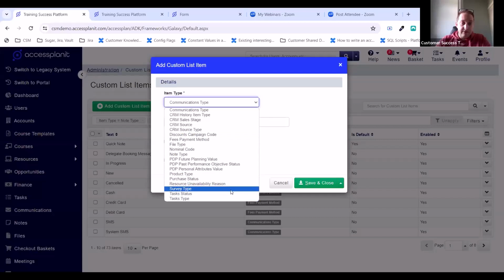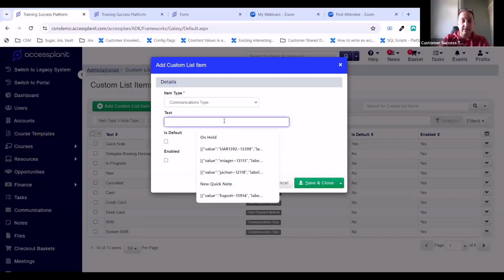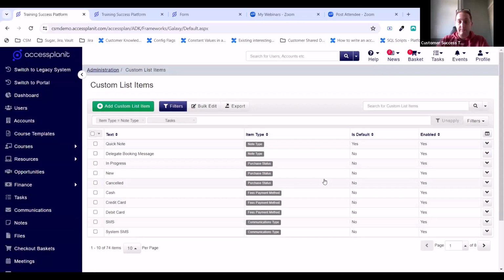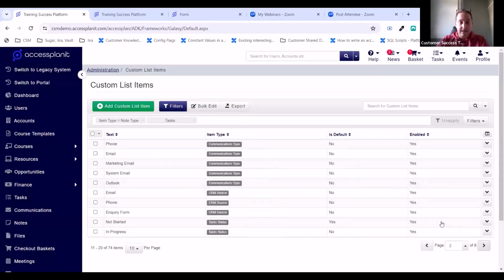So you can use task type, for example, survey type. You select the option that you want, and then you type in the text of what it is. So maybe study material, for example. You want to enable it, and then you click save and close, and that adds that into the platform. It's literally as simple as that. That then will appear in that list of items that you've got to be able to choose from in the future.